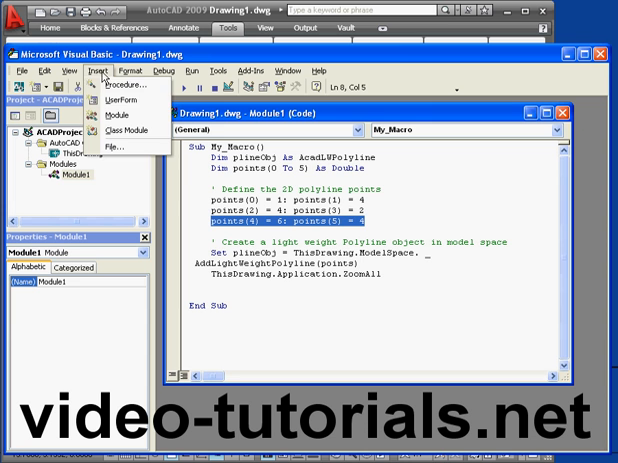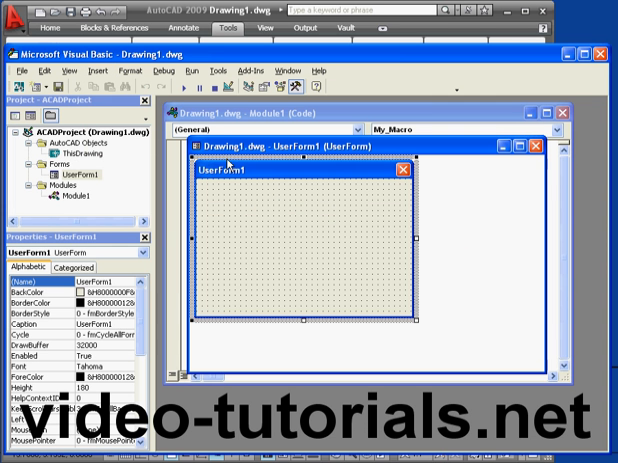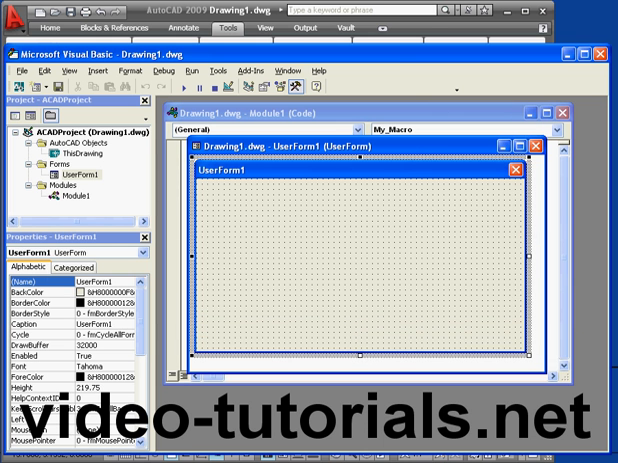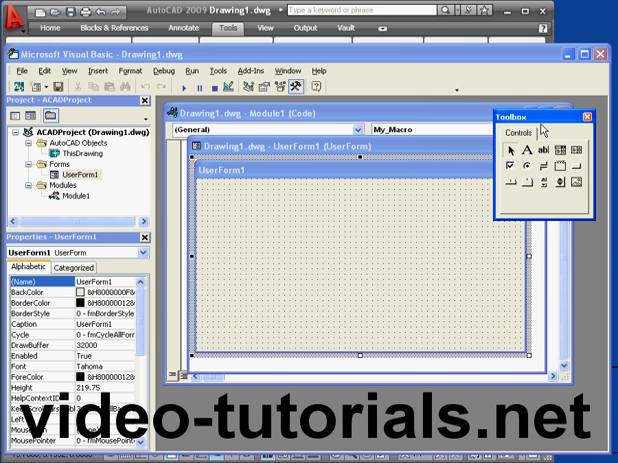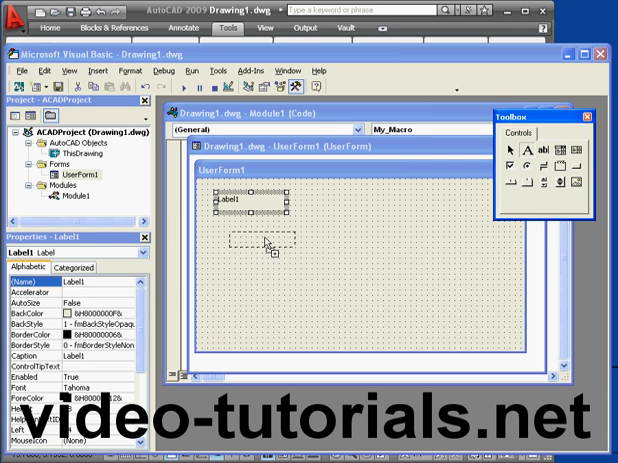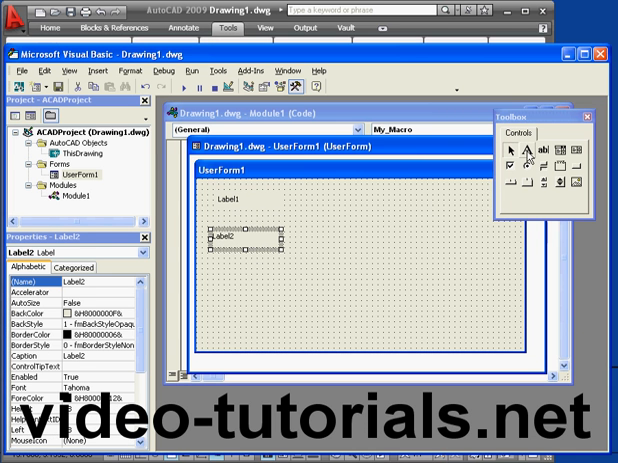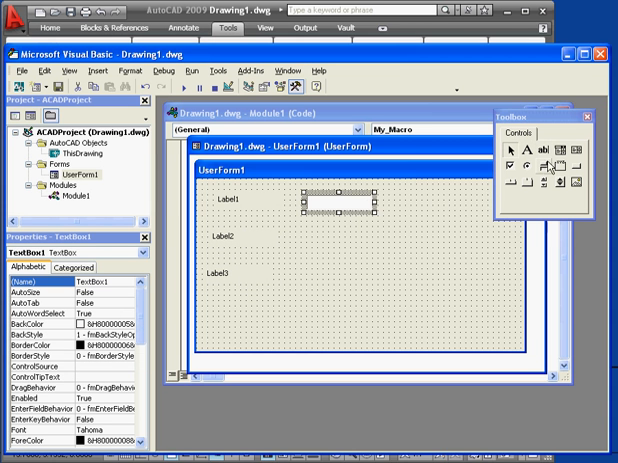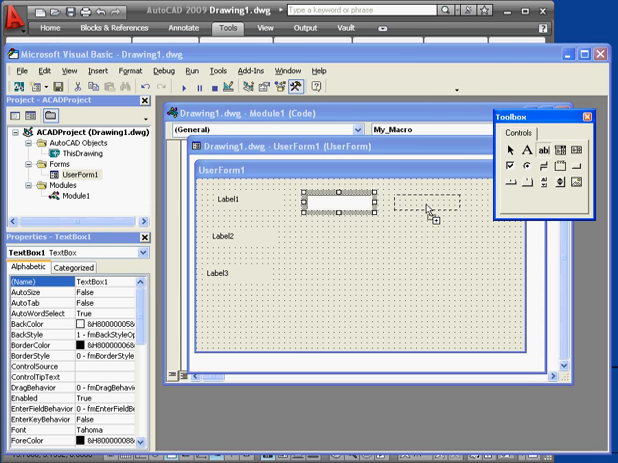Let's go to Insert, select User Form. Let's stretch it out a little bit. We'll need it to be a little bigger to be comfortable. And let's bring in 3 labels from our Control toolbox. Now let's bring in 6 text boxes. These are where users will be able to enter the x and y coordinates for each line.